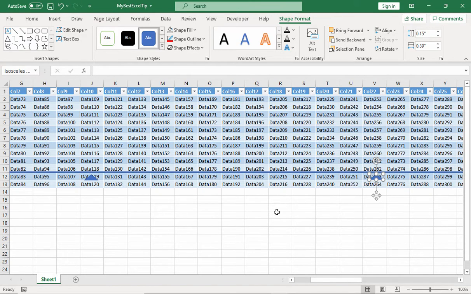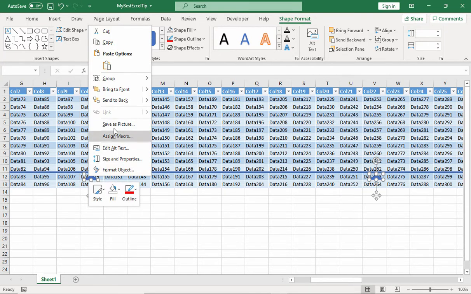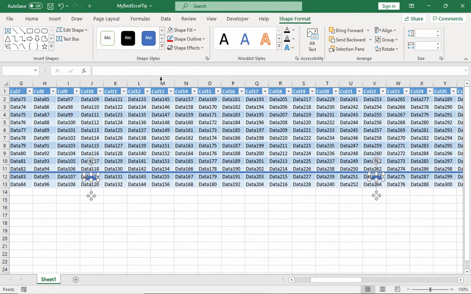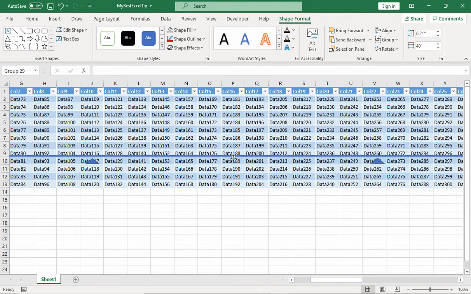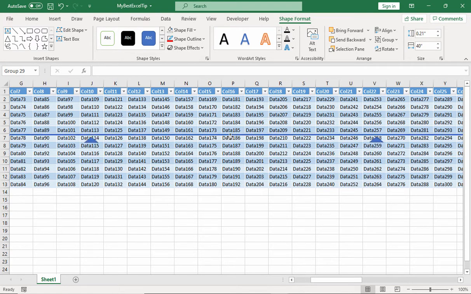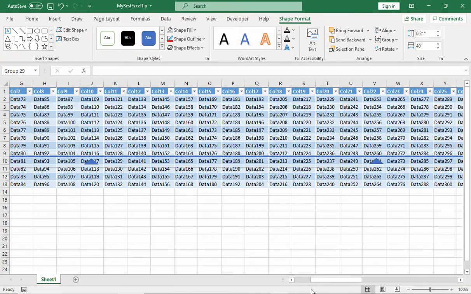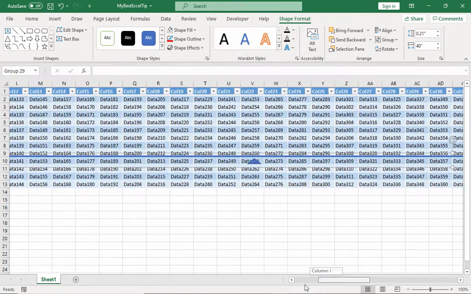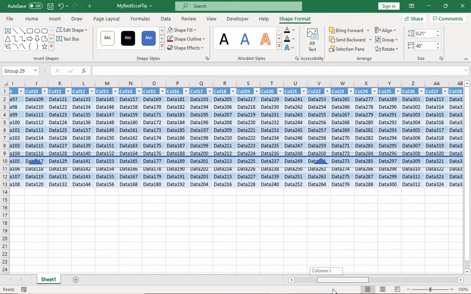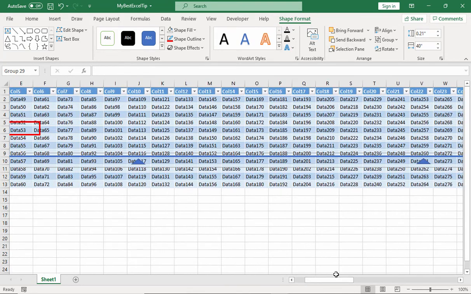So now what I'll do is I'm going to group this together so they all move together. So I'm going to hold down my control key while selecting these shapes and then right click and group. So now I can move them around and have column pointers to the columns that I want to focus on when I open the file. I could immediately see what I'm wanting to focus on. Okay.